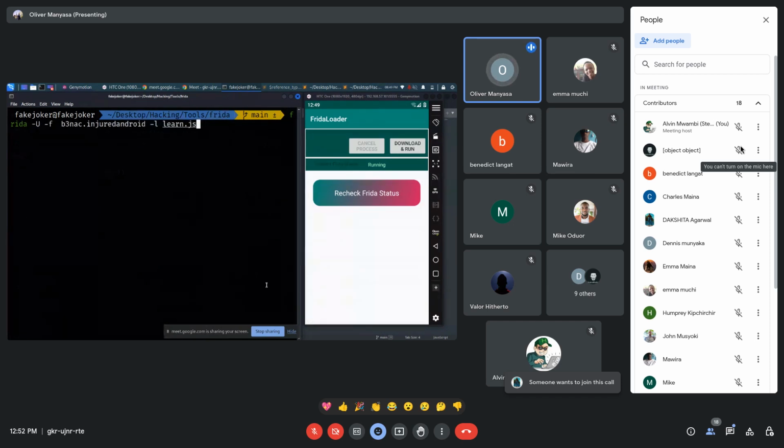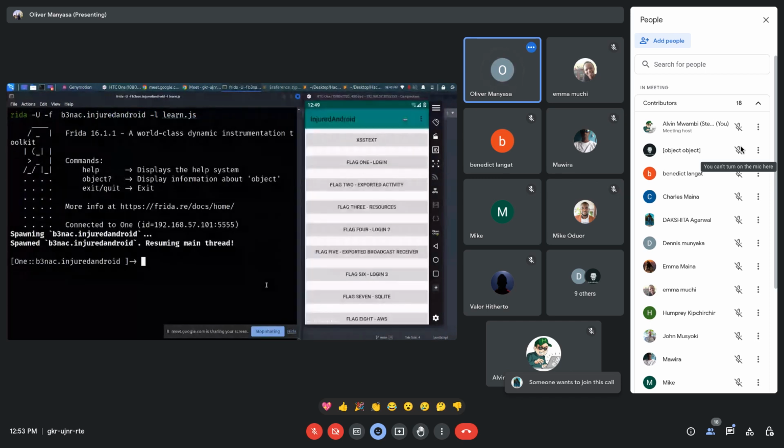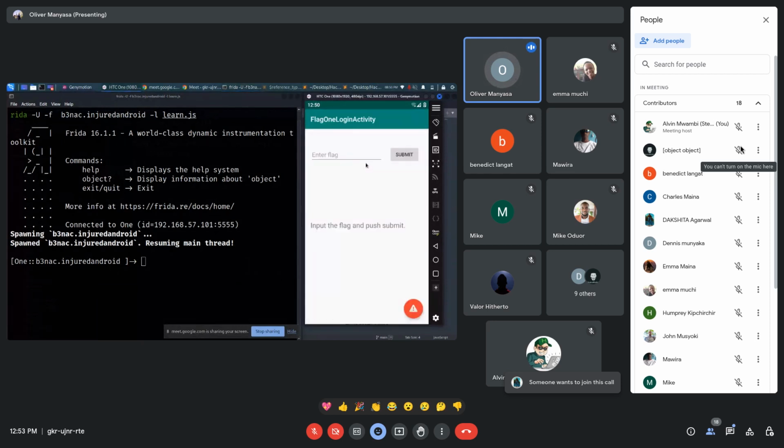-l is a placeholder for the script. -U is used to refer that we are connecting to a device connected via USB. So if I click enter, the application will be loaded. This time we will go to flag1. Then I try to enter any flag and click submit. As you can see, we've been able to access.